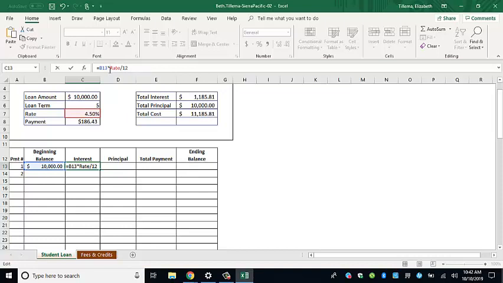Now, I know order of operations. If I were to do this, it would multiply first and then divide second. I want to divide first. So I'm going to put parentheses around this. And that way it's going to let me divide my interest rate first and then multiply it times my principal. So I can see of the first payment, $37.50 is going to be going towards interest.